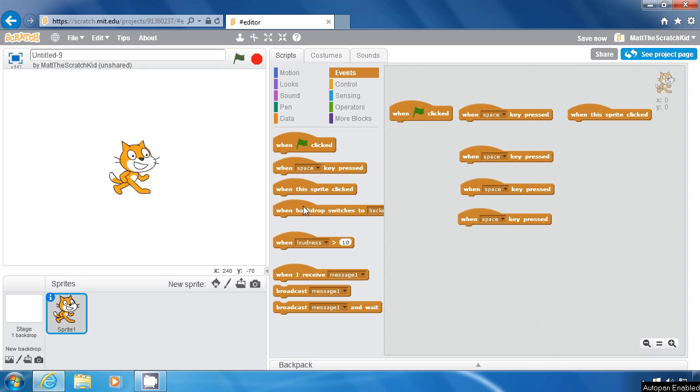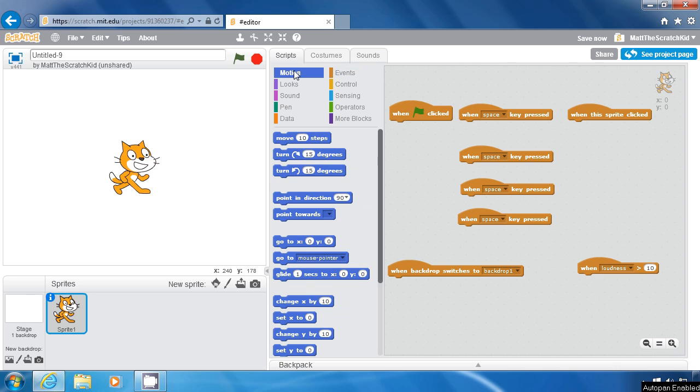Event blocks are brown. You'll find them on the Scripts tab in the block palette. Their names are mostly self-explanatory. The first block to try is the start when green flag is clicked. Let's tell it to move the cat 30 steps. Click the green flag and he moves.